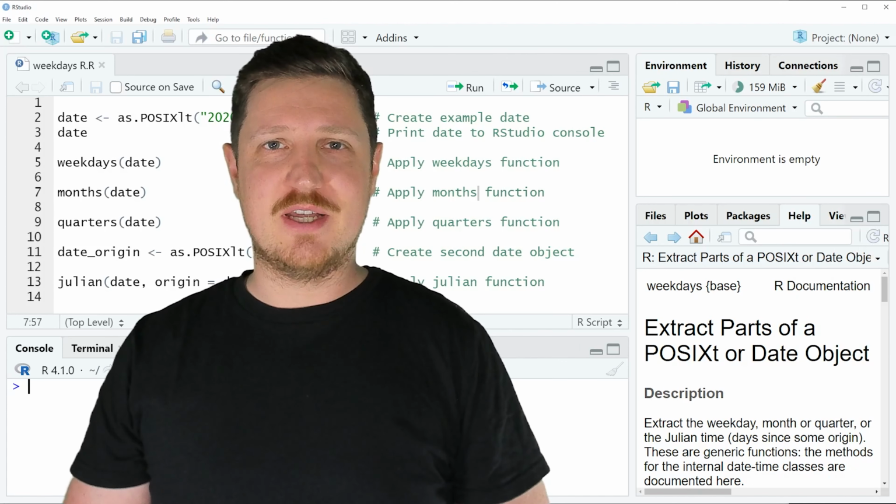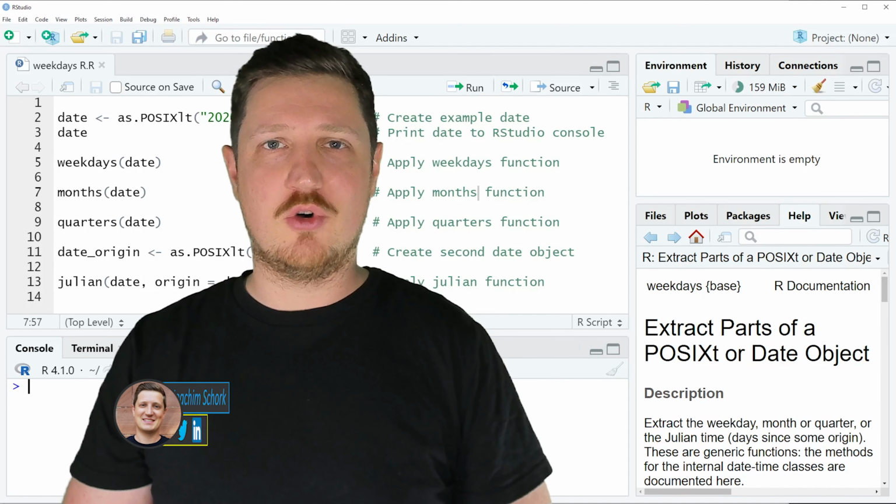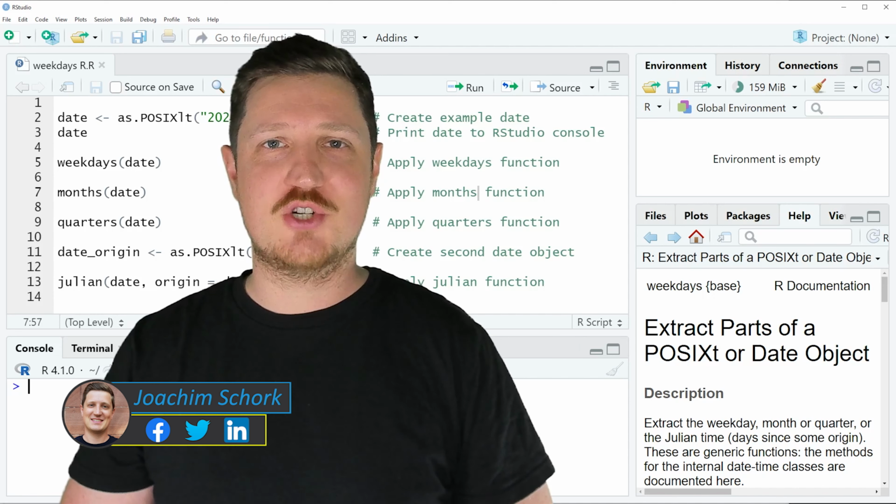This tutorial explains how to get the weekdays, month and quarters corresponding to a date object in the R programming language. So without too much talk, let's dive into the R code.